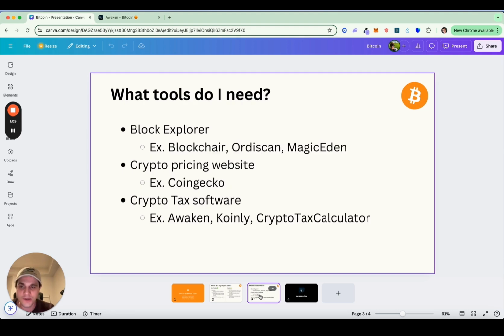Now, what tools do you actually need to be able to do your crypto taxes? So the first is you're going to need a good block explorer. We recommend Blockchair for general Bitcoin, and Orderscan, which has all the ordinals information. So if you do anything that is inscription related, so ordinals, BRC20, or runes, it's generally a great block explorer for all that stuff. And if you traded ordinals, also Magic Eden is a great resource so that you can actually look up your ordinals in there and see the different sales, when you bought, when you sold, etc.